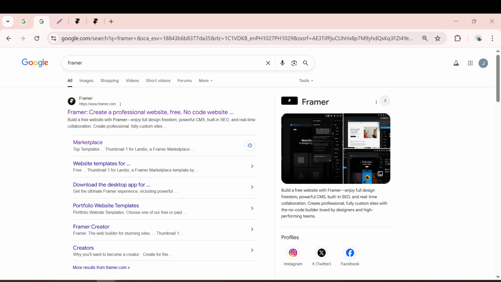In today's video, I'm going to teach you how to set up a 404 page in Framer in just 5 minutes. This brief guide will walk you through the necessary steps to create a custom 404 page. So let's dive right in and get started.